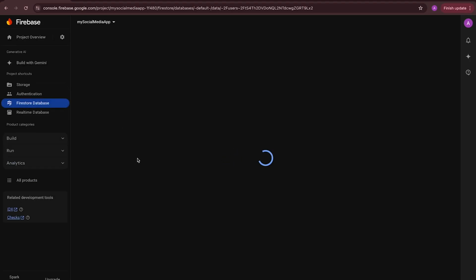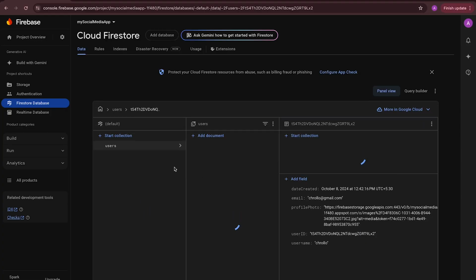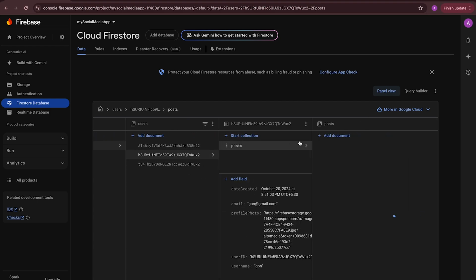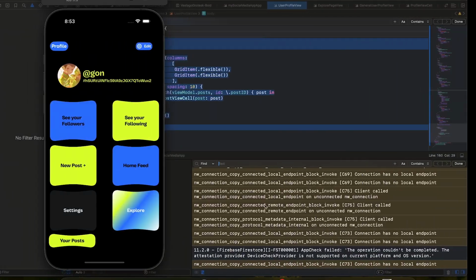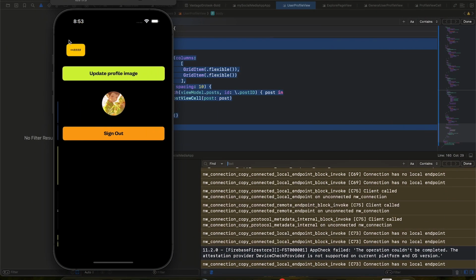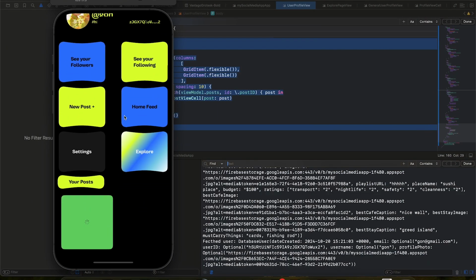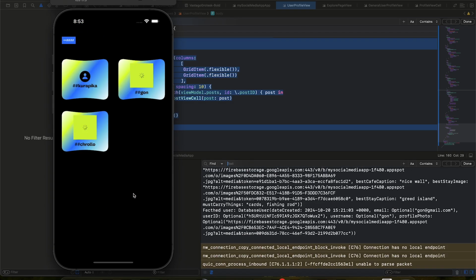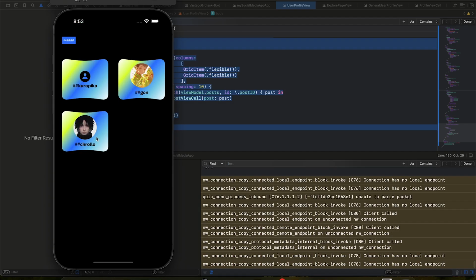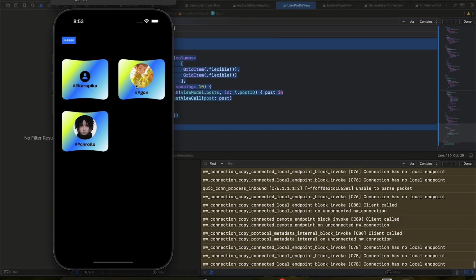So let's just quickly check whether anything got posted or not. So there's the user, there is Gon, and Gon does have some posts, so good for us. Let's just check if it's coming or not. We can go back and we have the post of Gon. What we can do is go to explore now. It fetches the other people: Kurapika, Krolo and Gon.